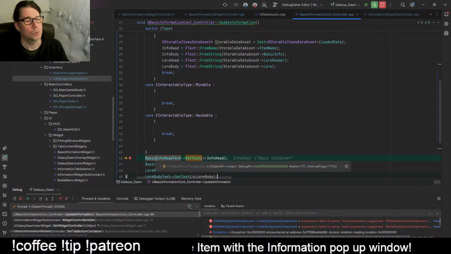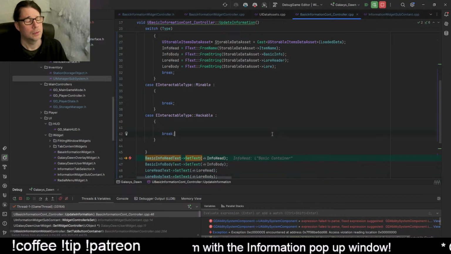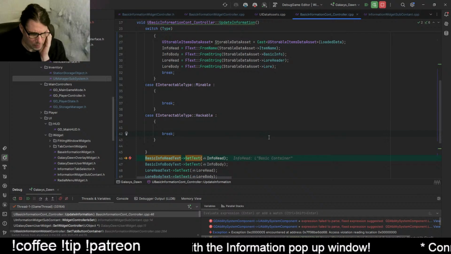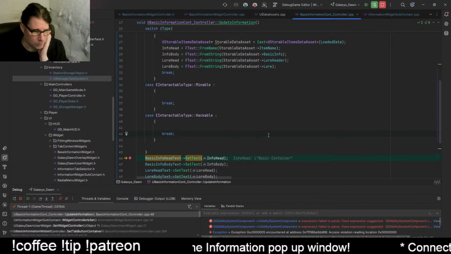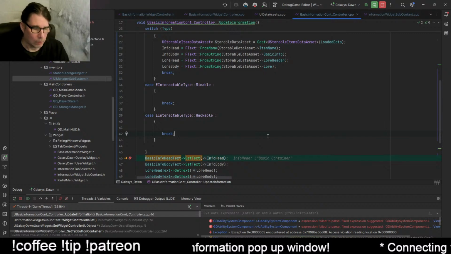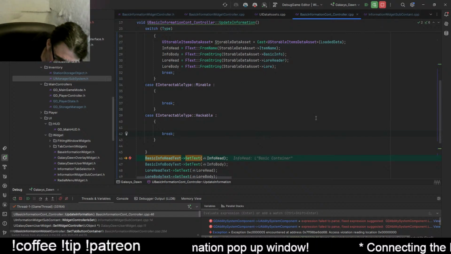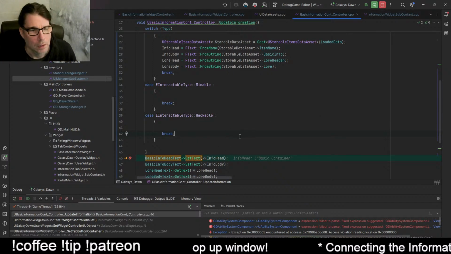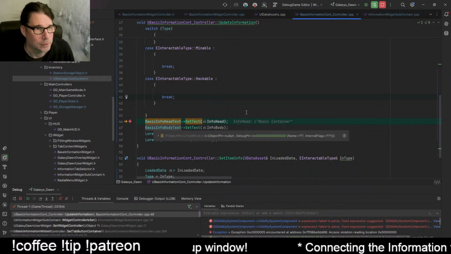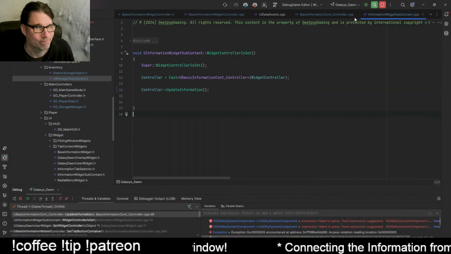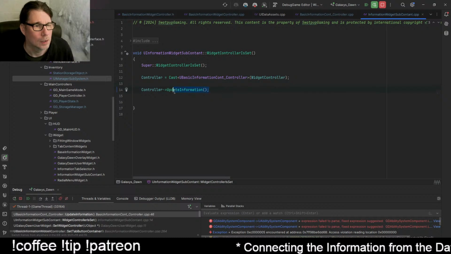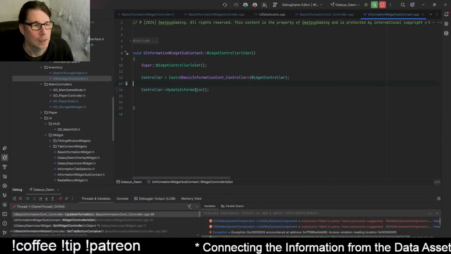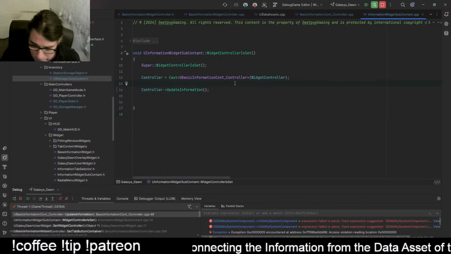It doesn't know. It's a null pointer on those things because we are not setting it. Yes, of course, we're not setting it. How stupid am I? All right, that's okay. I'm gonna go grab some coffee. I know what's wrong here. We're not setting these things. I need to have an update information function here that will set the things that I need to set. So I'll be right back.